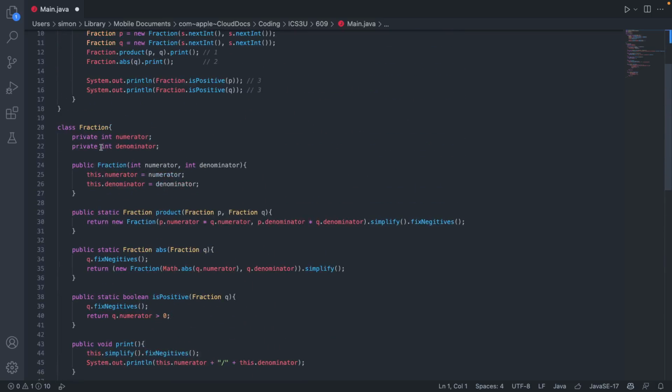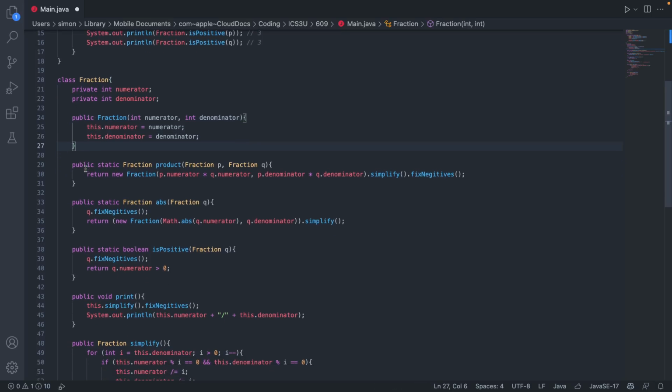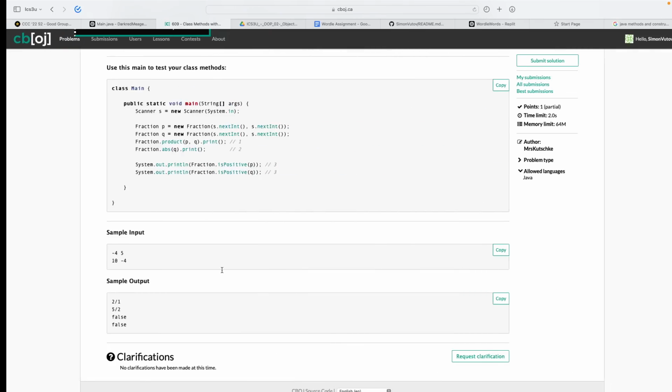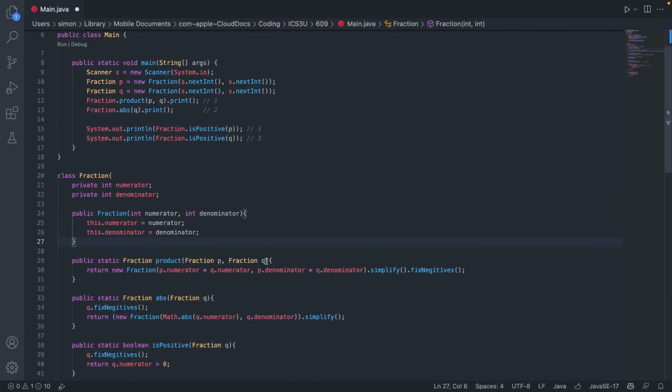So in the fraction class, this is the main meat of the code. You have a private numerator and denominator, and this is to just create the fraction. You input those two, like we did before with the student. And then here, this gets the product of them. So it multiplies both of their numerators and then it multiplies both of the denominators. So in this example, it multiplies -4 by 5, and then that's the numerator. And for the denominator, it's 10 times -4. So that's the answer it comes up with.